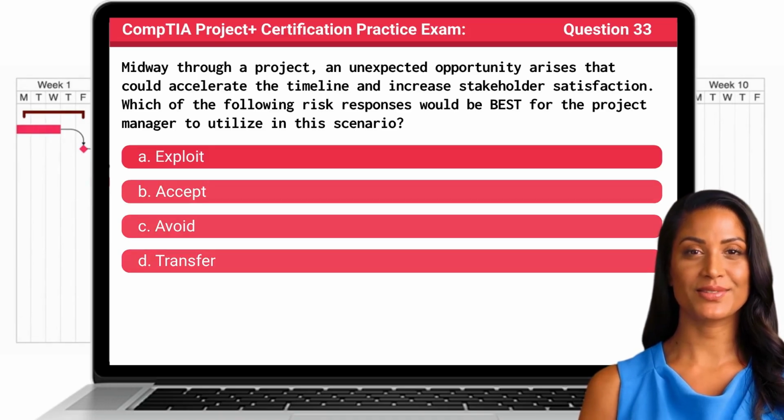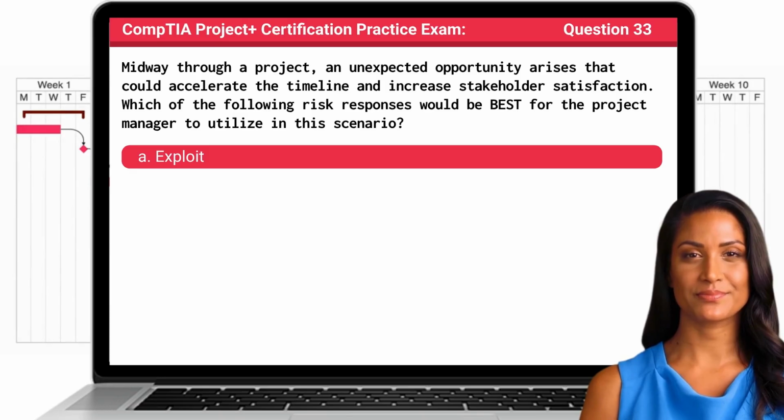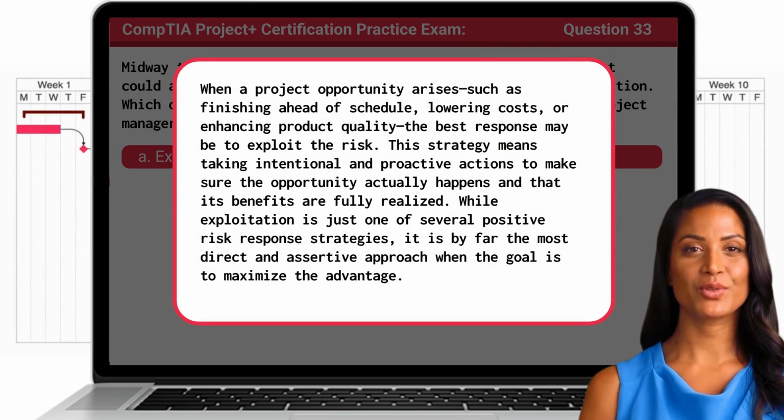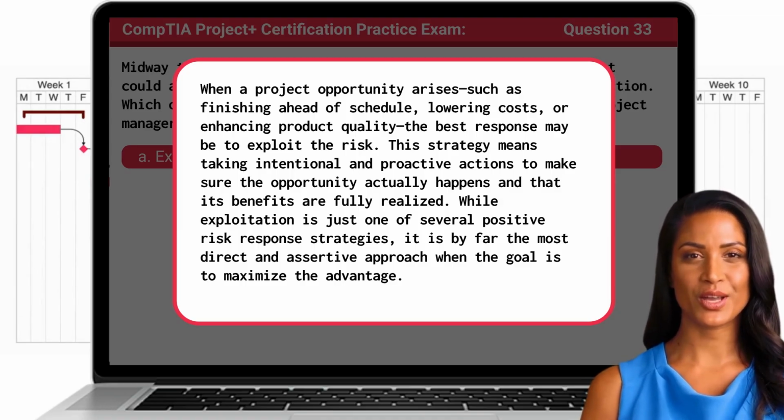The answer is A. Exploit. When a project opportunity arises, such as finishing ahead of schedule, lowering costs, or enhancing product quality, the best response may be to exploit the risk. This strategy means taking intentional and proactive actions to make sure the opportunity actually happens and that its benefits are fully realized. While exploitation is just one of several positive risk response strategies, it is by far the most direct and assertive approach when the goal is to maximize the advantage.